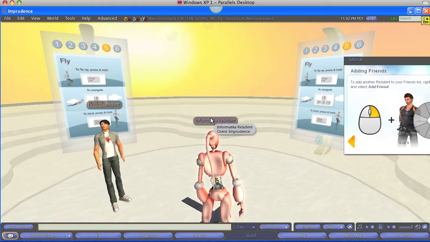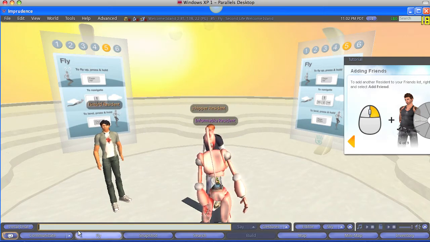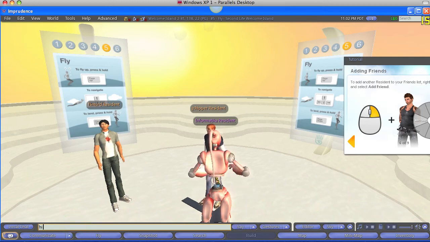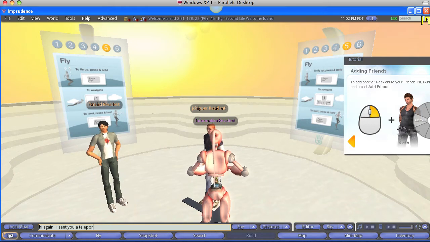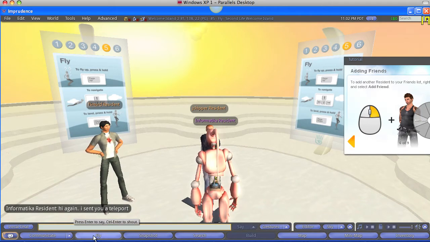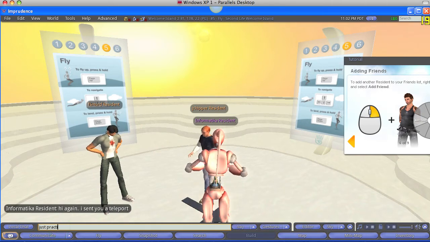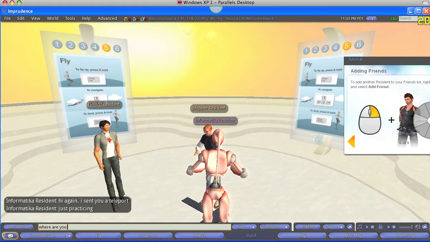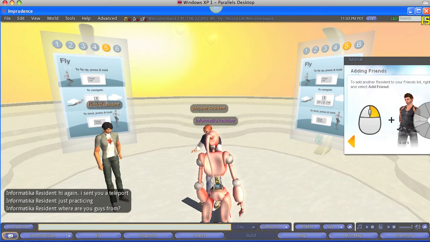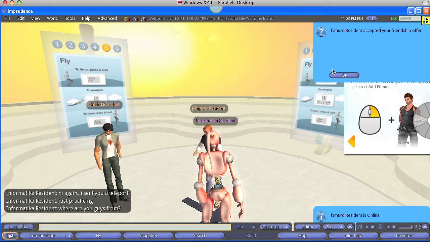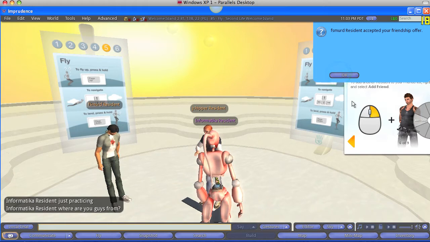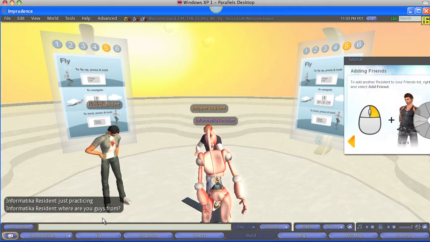I'm glad he befriended me. We have someone to play with. Hi again. I sent you a teleport. Just practicing. Where are you guys from? Oh, this other guy befriended us too. That's good. So, okay.